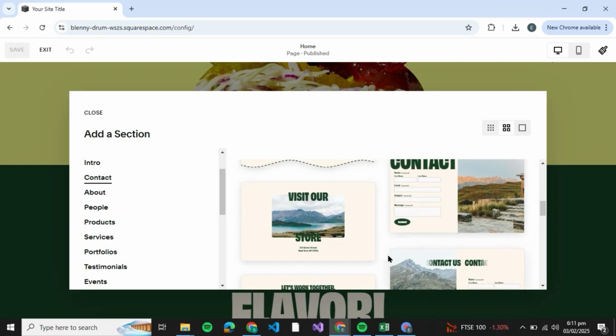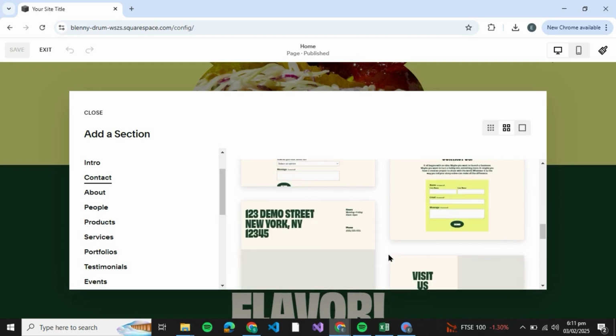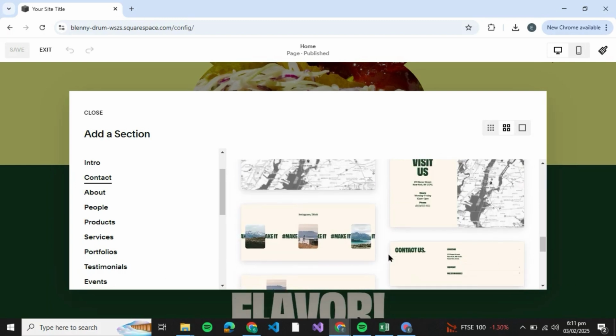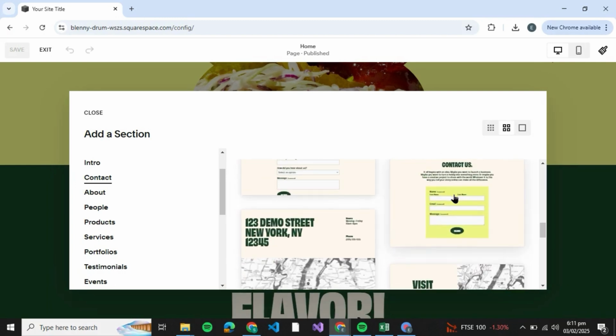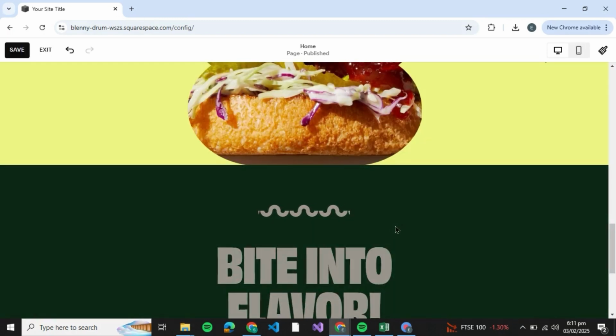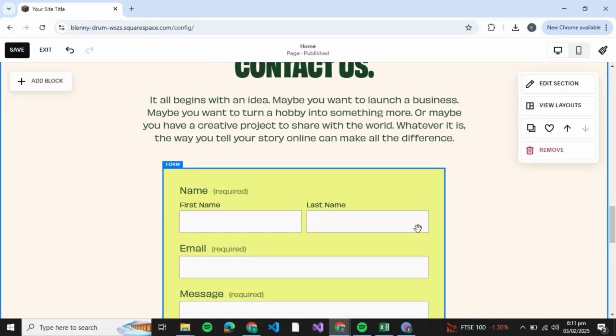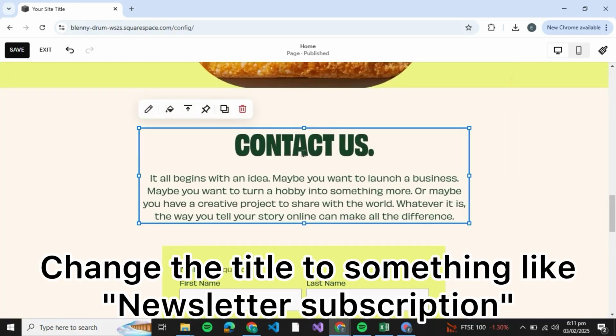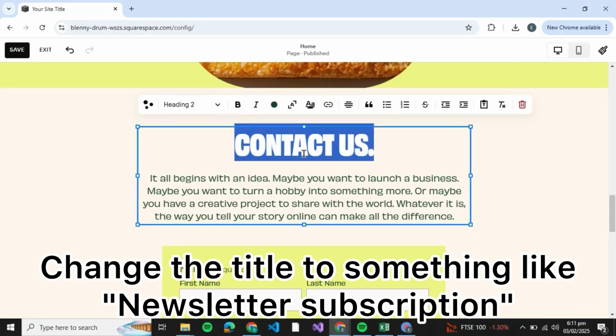For example, among this list, I'm going to select something that contains an email and a name or a message, kind of like just a simple form. So I'm just going to select this one. You can edit it later, so don't really worry about what's written in the template. You can just click on this text box and then you can erase this heading.